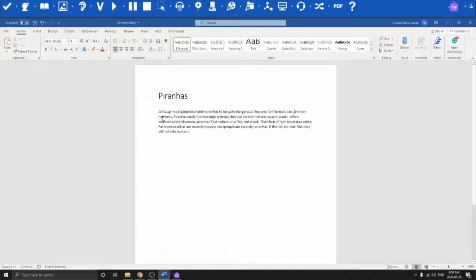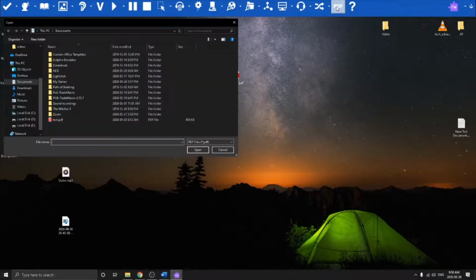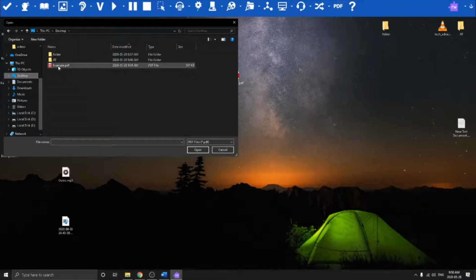With PDFs, it's slightly different. What we do for a PDF document, which is any document with the .pdf at the end of it, is just find the PDF button on the Read and Write toolbar. It's called the PDF Aloud button if you hover over it. We'll click on that. It will ask us to find the file on our computer, so I'll go to my desktop and then use that example PDF.